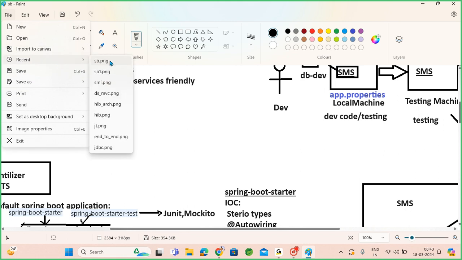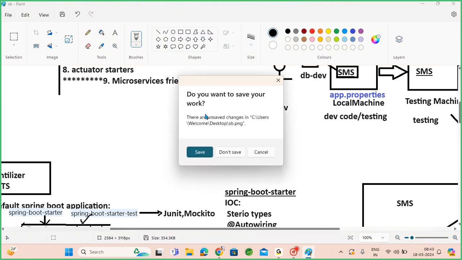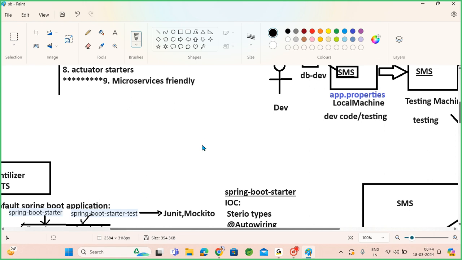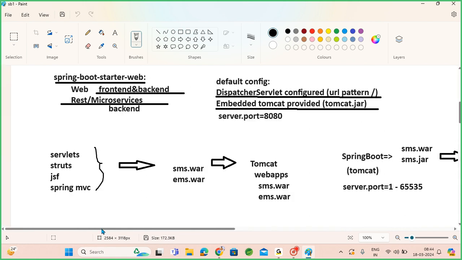And we started with the next dependency, Spring Starter Web dependency. Okay, so a new module, or you may call it a new project. The Spring Starter Web dependency is for web applications and microservices both.